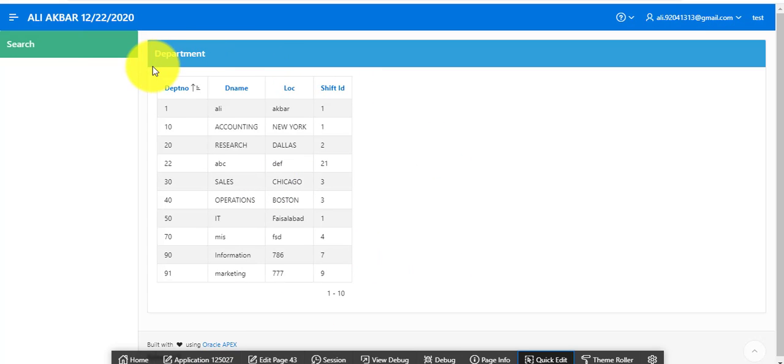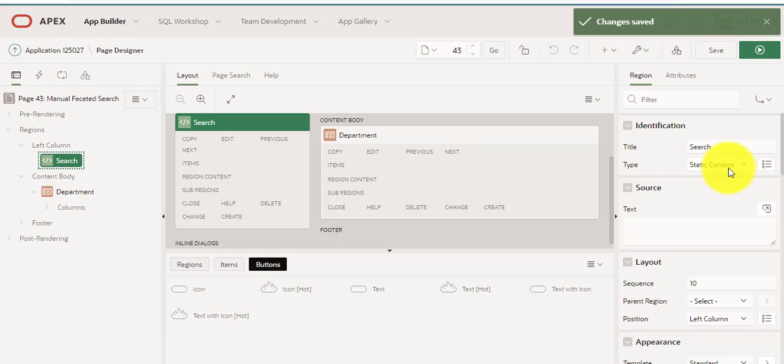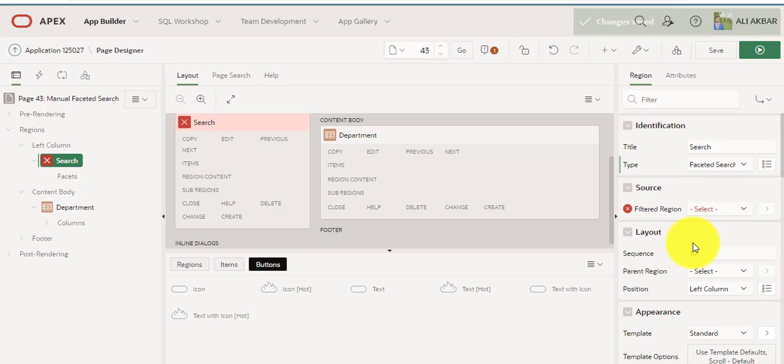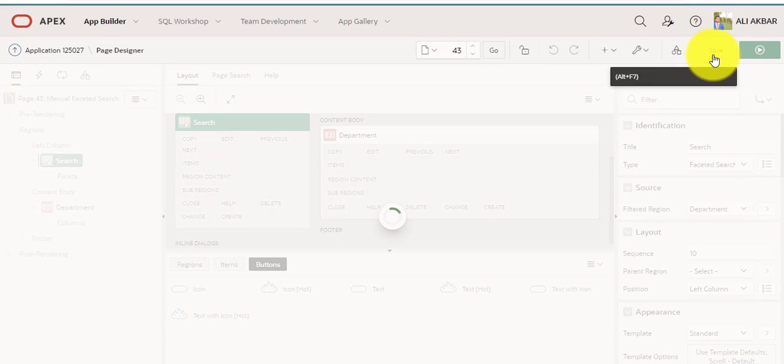Okay, now I'm going to create a facet search item. Parent region. Now I'm going to change the type to facet search. Now I'm going to the source where the report is held. I am going to assign the source department. This is the region where we apply the facet report. Okay, save.